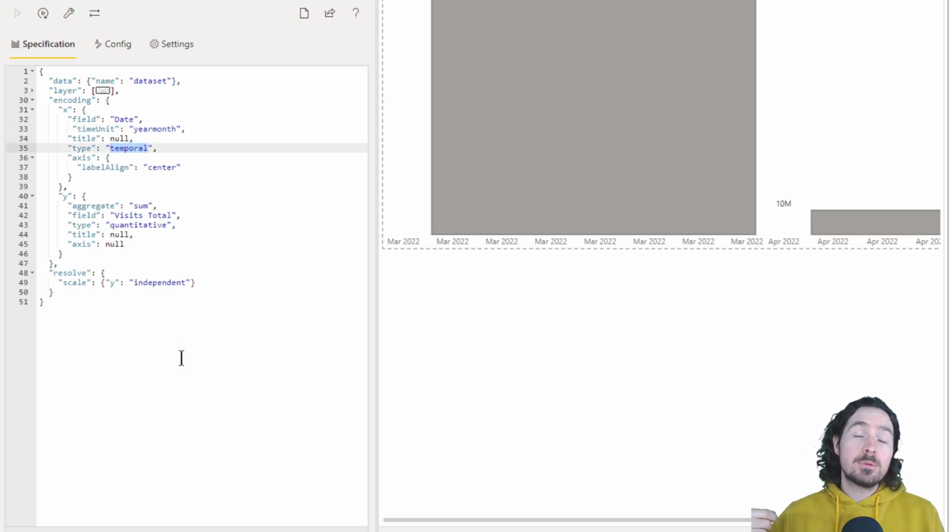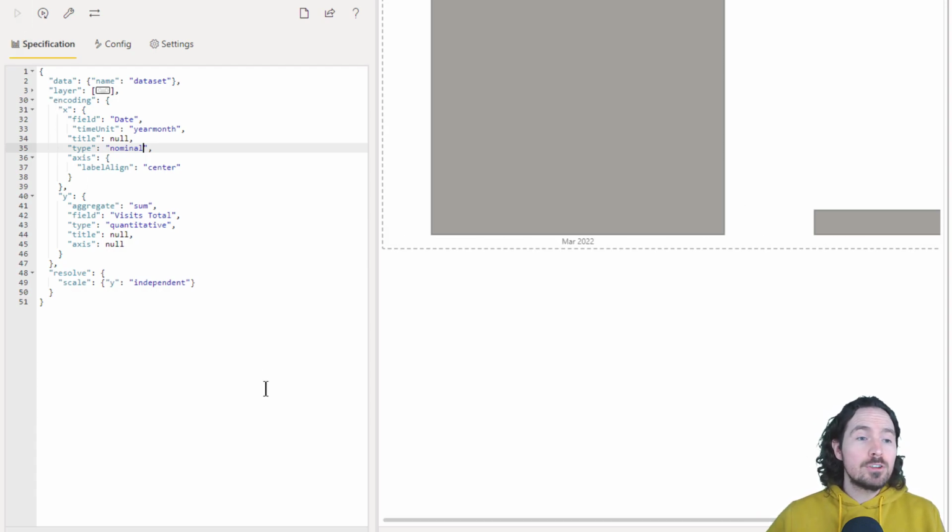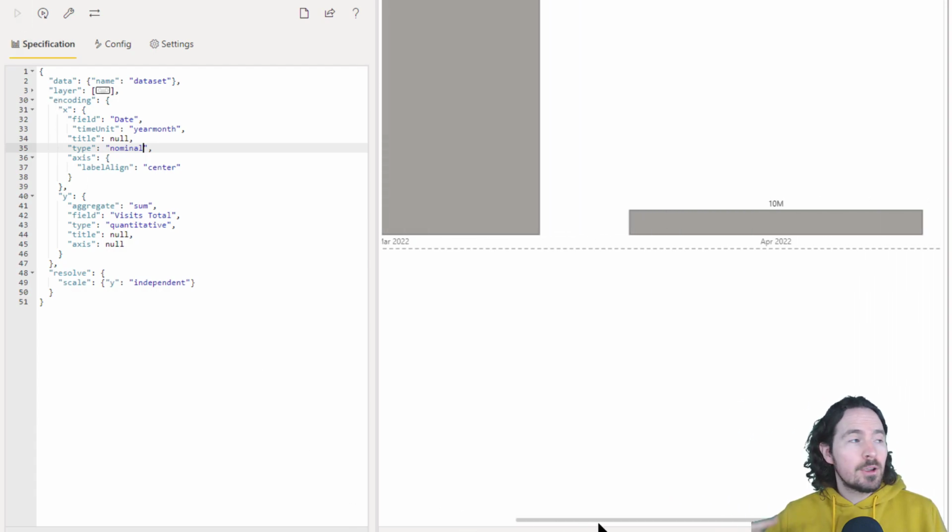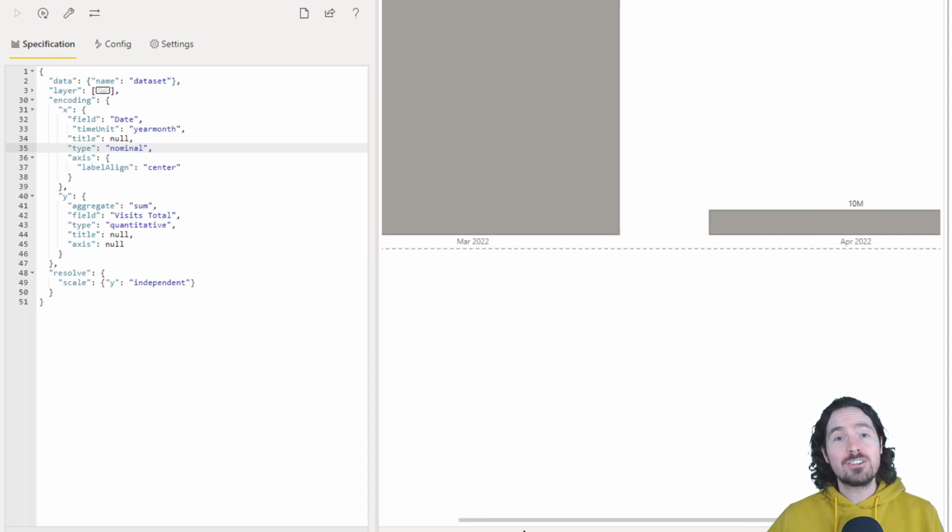Now I know that type temporal is designed to be used with the date range. I prefer to use nominal in this way because that allows me to use the aggregation that I want to use. So the first thing that I've done, I've added time unit and year month, and I've changed the type to nominal. Those are the first two steps. There's still a lot more to do.